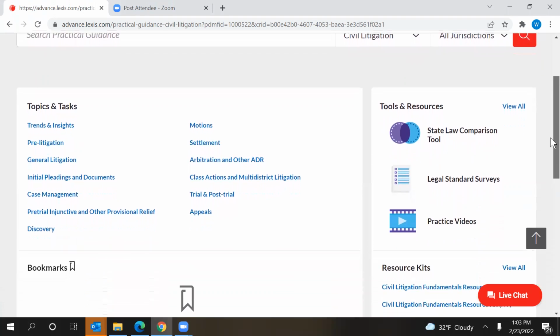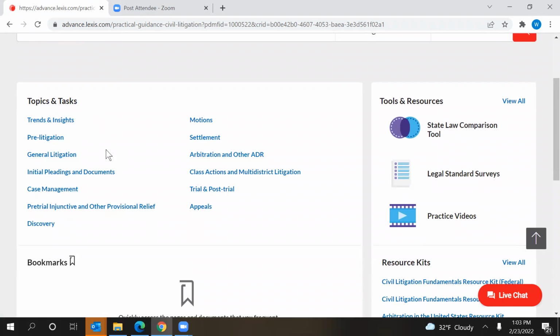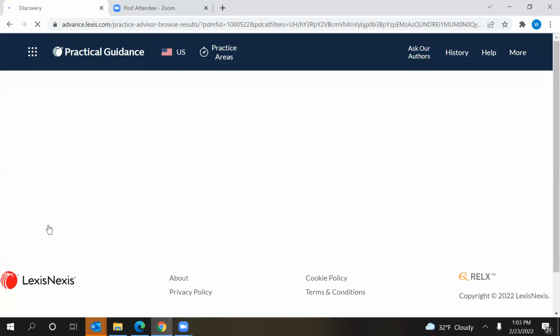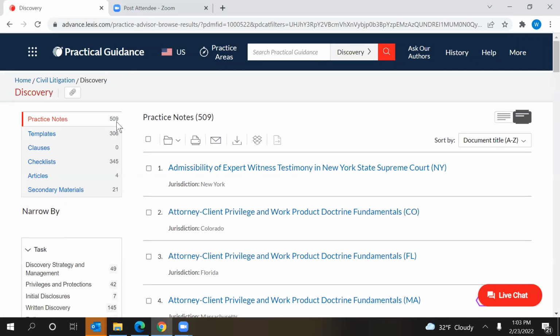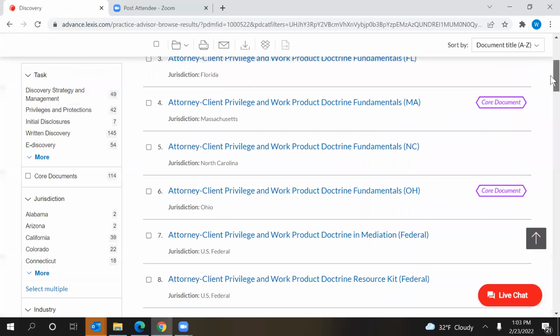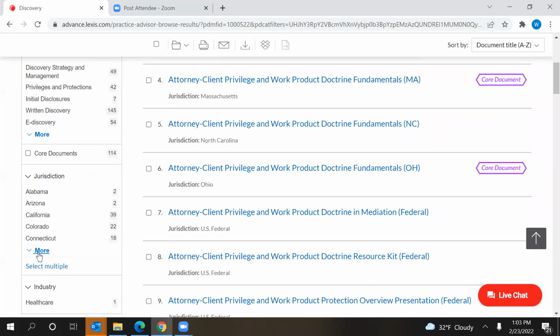The second way of searching is to come down to topics and tasks. This breaks down civil litigation into the major topics and tasks where you can click on any of these options to get your research started. So if I were to click on discovery, I can see that there is a little over 500 practice notes, a little over 300 templates. We have checklists, articles, and secondary materials. I have filtering options to get through those results.